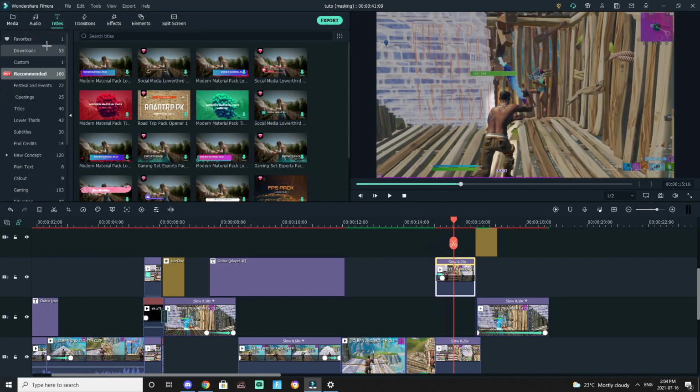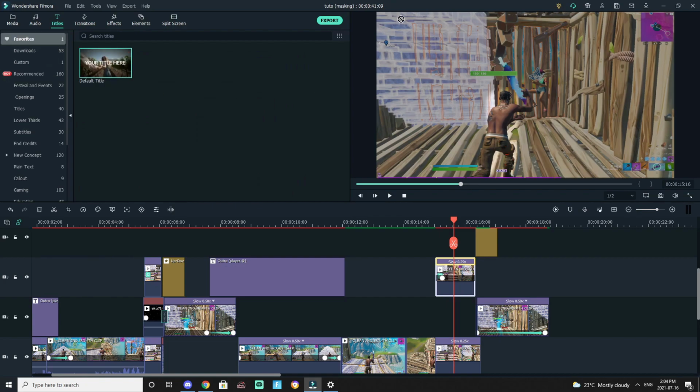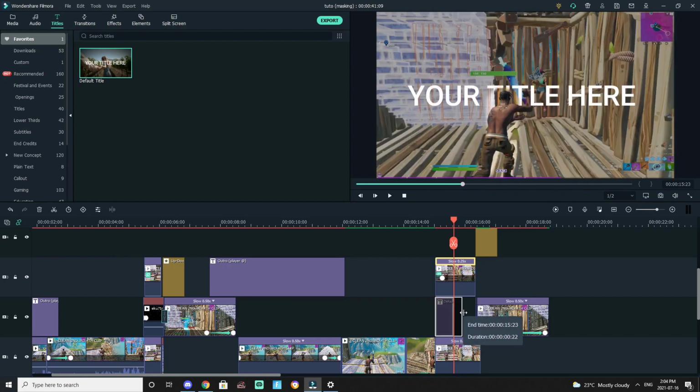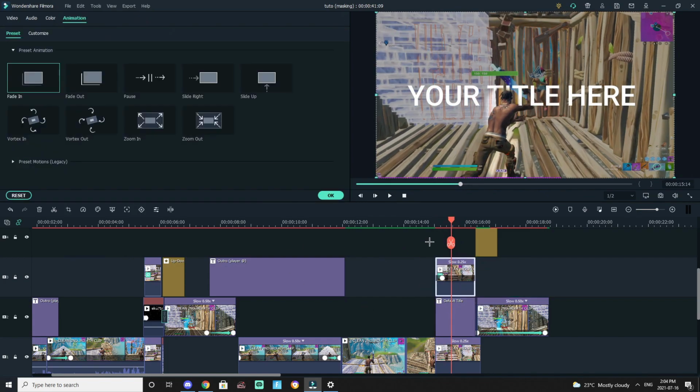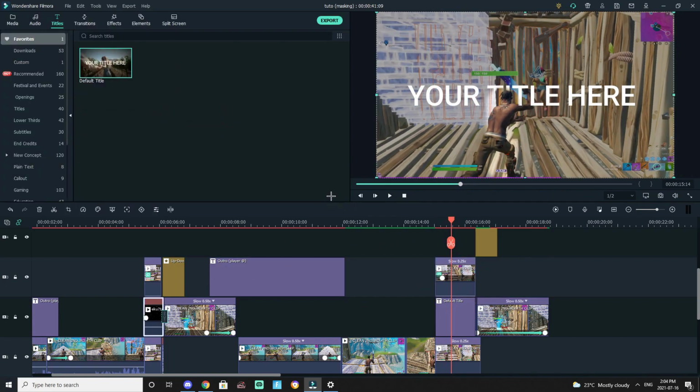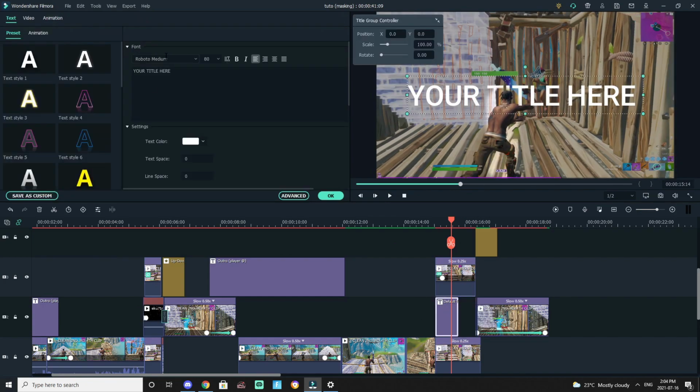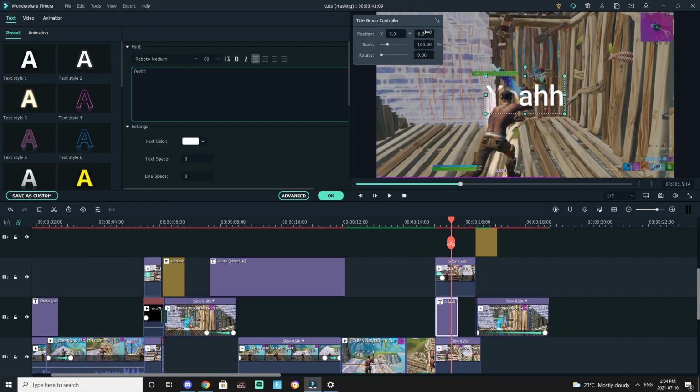So to put the text, what you're gonna have to do is I'm gonna grab the default title here, and then I'm just gonna drag this right between the masked effect where the character is masked, just like the stars. And then I'm going to type yeah, and then adjust it to around the middle of the character, like that.